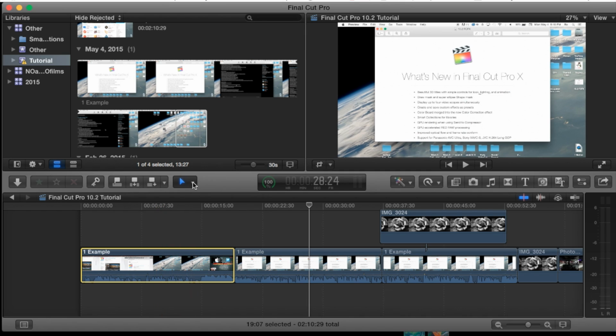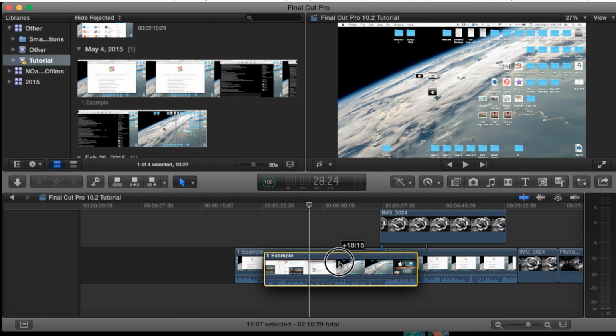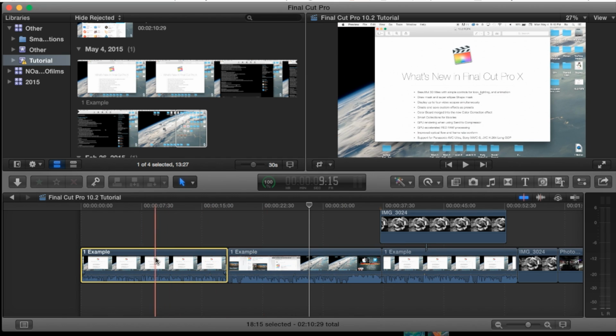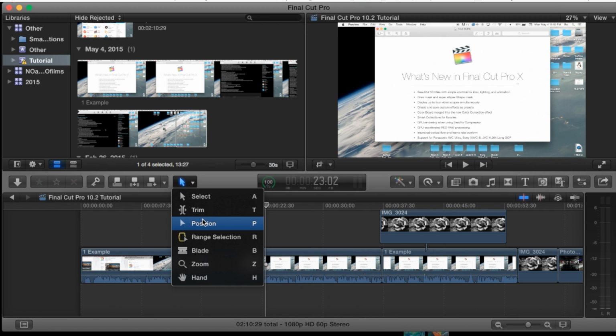Now remember that this is different than the select tool, because in the select tool you could also move, but the select tool basically moves the entire clip and it positions it in between the other clips, just like that. That's the basics of the position tool.